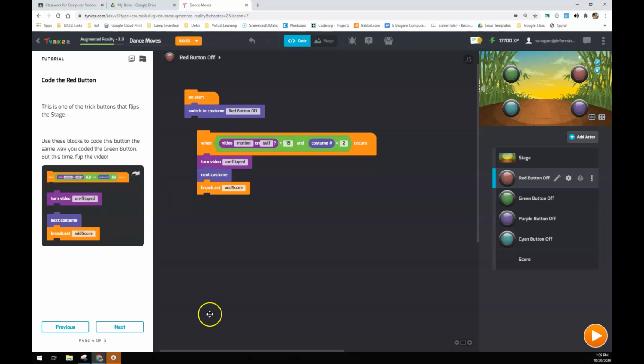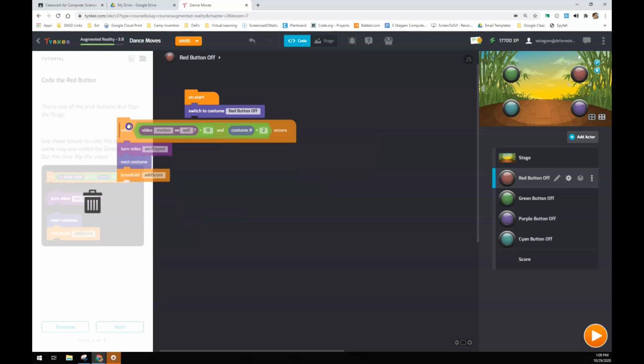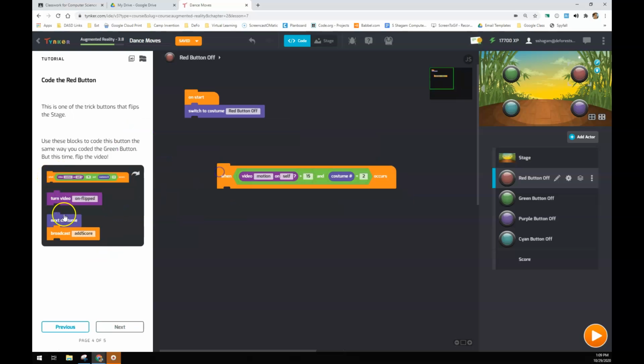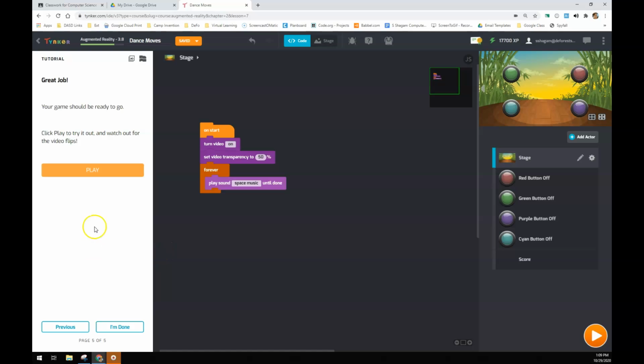Next, you're doing this for the red button too, which I've already done all this code, sorry. Pull this over, it's the same thing. This one turns the video on flip though, so this one's going to go backwards. Your hand's going to be on the opposite side for you when you do this one. Now your game should be ready to go.